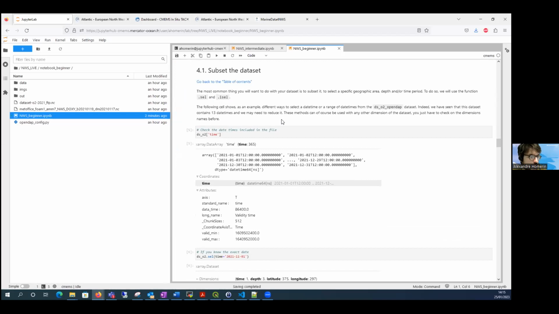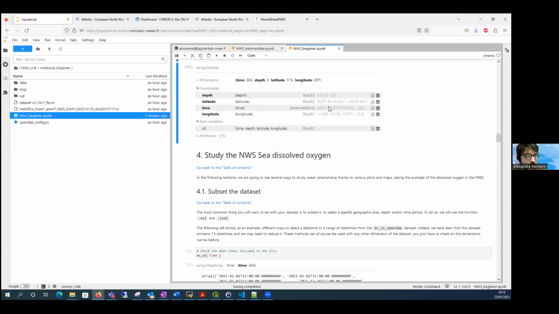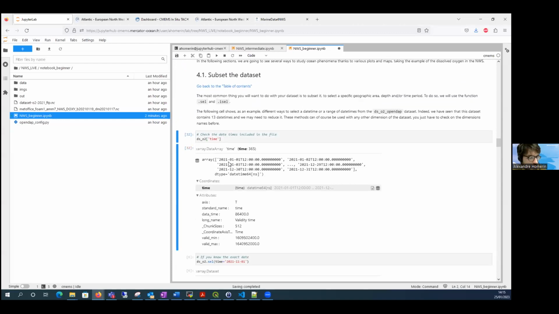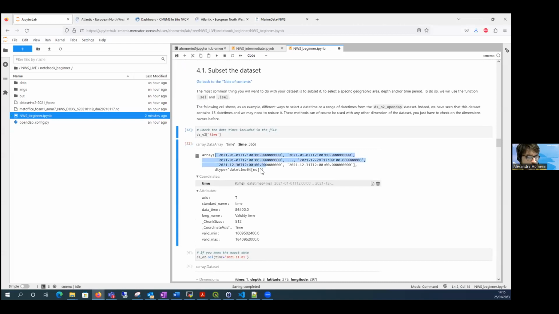So first of all, let's see some basic manipulations of the dataset. I've displayed some values using this icon, but if you want to consider only one variable in the dataset, you can call it between brackets, just like this. And here the time variable will be displayed.